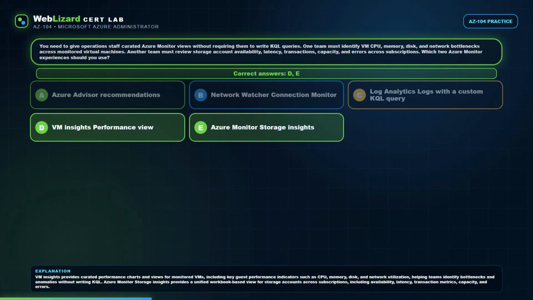The correct answers are D, E. D and E. VM Insights provides curated performance charts and views for monitored VMs, including key guest performance indicators such as CPU, memory, disk, and network utilization, helping teams identify bottlenecks and anomalies without writing KQL.